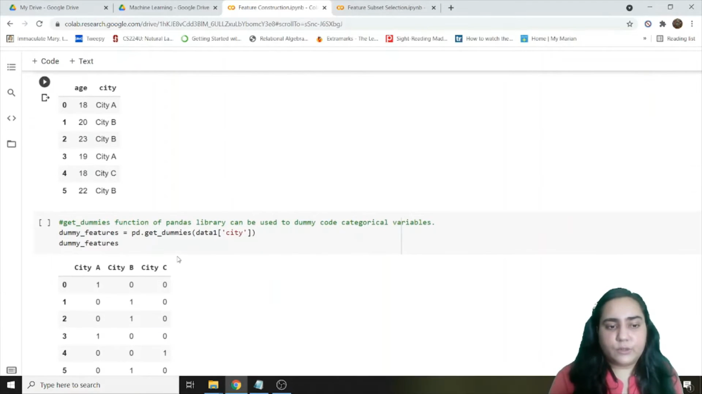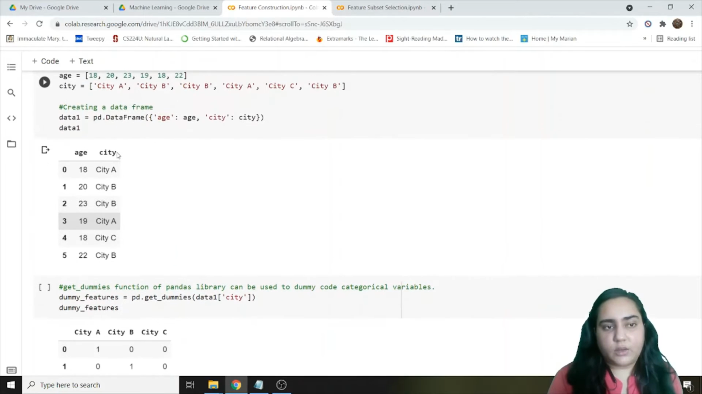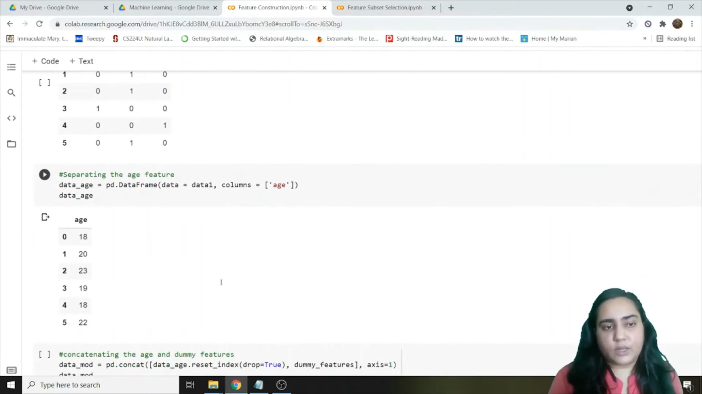Now all we have to do is add this in place of the city column in our original data frame called data1. To do that, you first would want to take out the age column from your original data frame. So we are taking that out by using pd.DataFrame, passing data1 as data, and the column that we want is age, so we're passing that here, and taking that column out and putting it into data age.